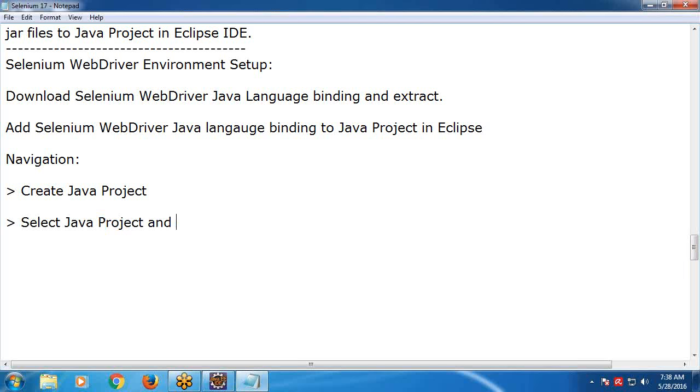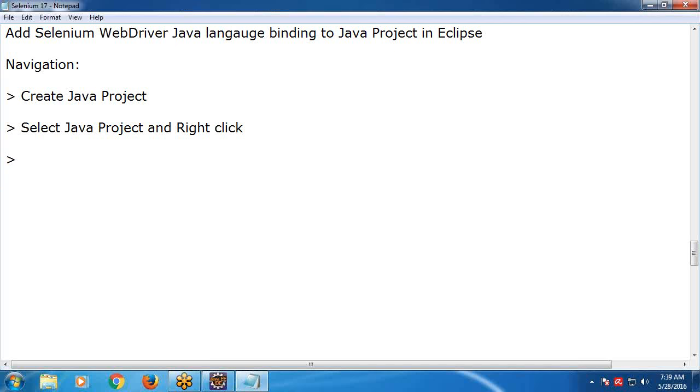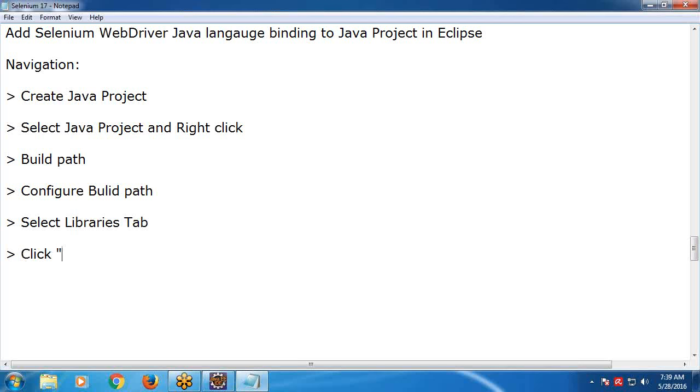Select the Java project and right click. Observe, Saloni, observe carefully, you need to guide me. Next, build path. Next, configure build path. Next, select the libraries tab. Next, click external jars.